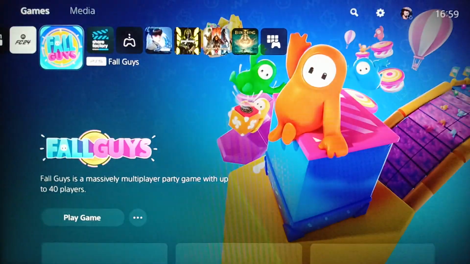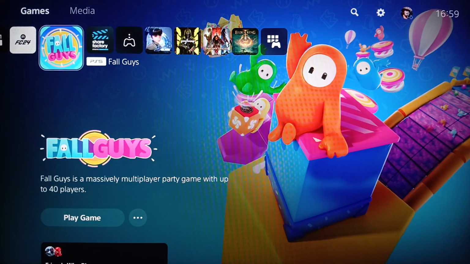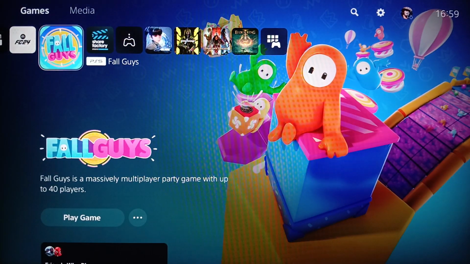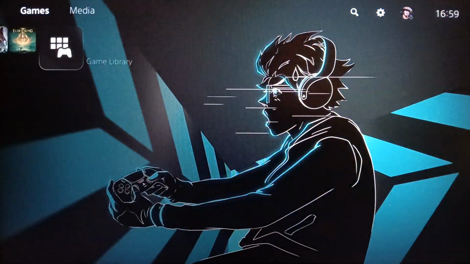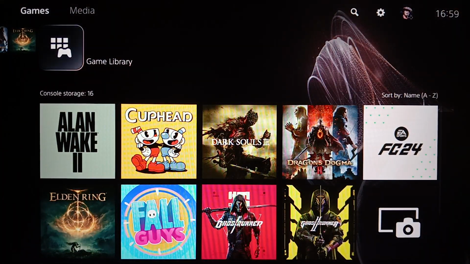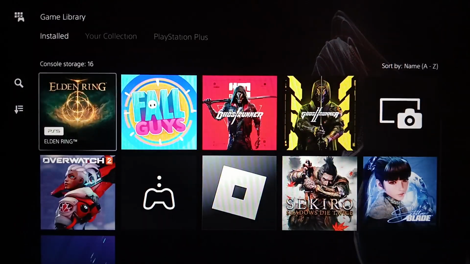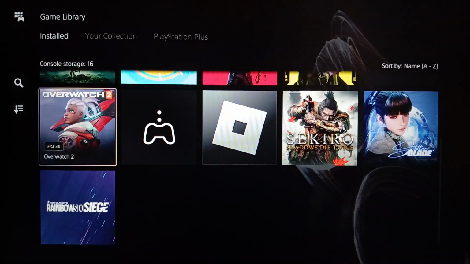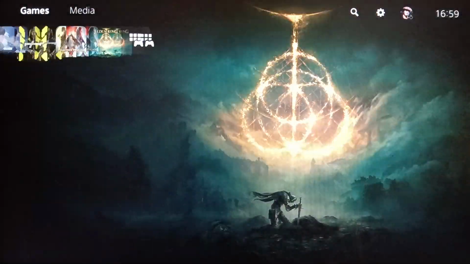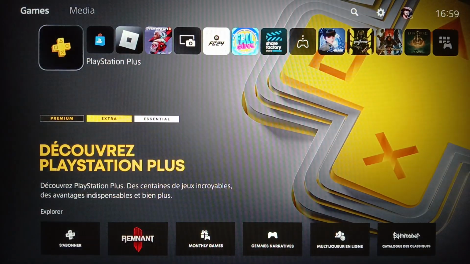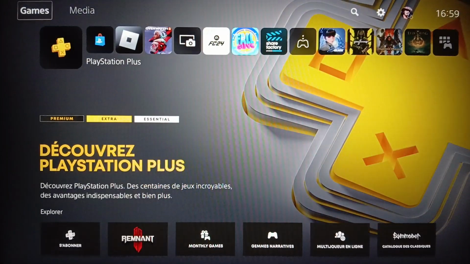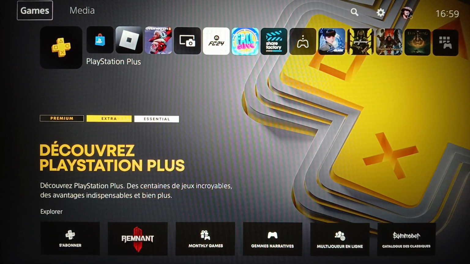So right here, as you can see guys, you're gonna find your games and applications. Right here in the right, you're gonna find your game library. So right here, as you can see guys, you're gonna find all of your installed games and applications on this device. Here in the left, you're gonna find PlayStation Plus and also PlayStation Store. And lastly, right here in the top, as you can see guys, you're gonna find all of the sections. Here you're gonna find games, media, search, settings, and here you're gonna find your profile icon.